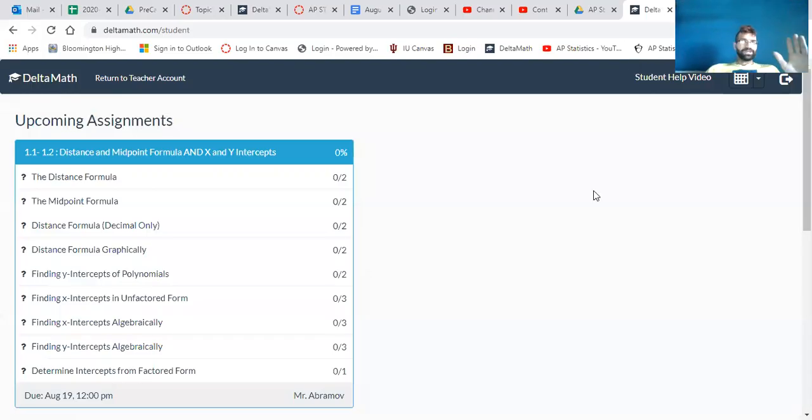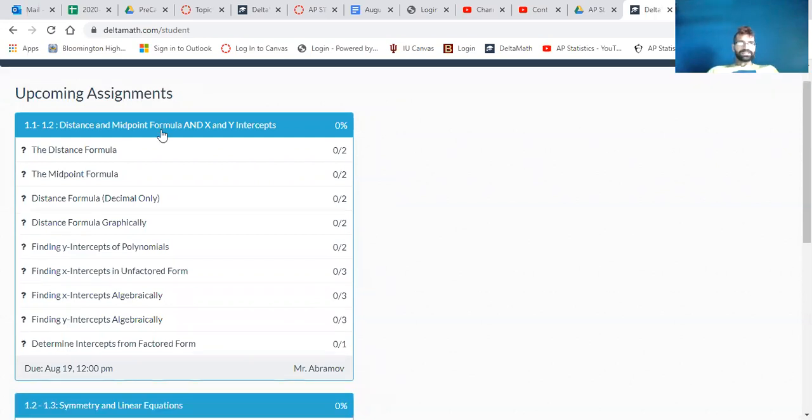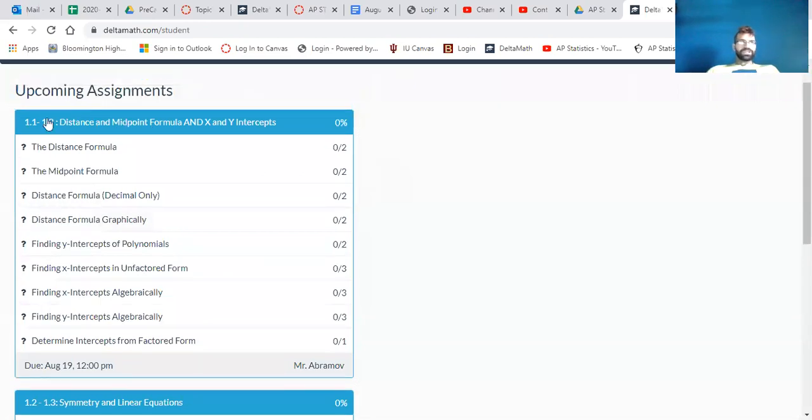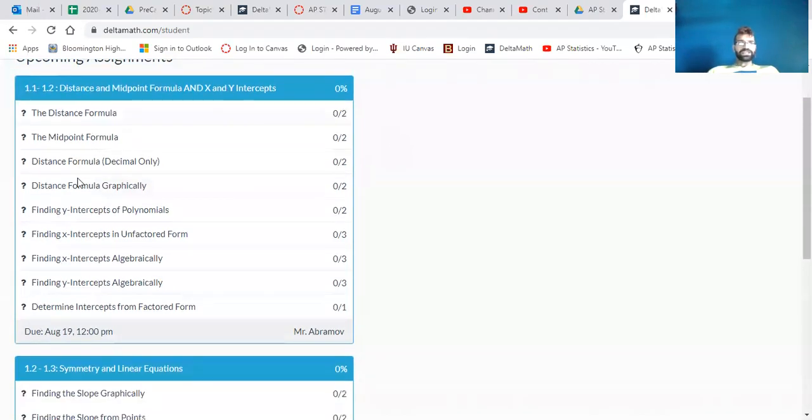Okay, I am here and now I'm on this side. When you create an account and use your email and password to log in, you should see a page kind of like this. And here you have assignments. Make sure that your assignments correspond to the lesson that you are doing. For example, here's the first lesson, section 1.1 through 1.2, distance and midpoint formulas and x and y intercepts. And here are the different parts of the assignments and the due date.